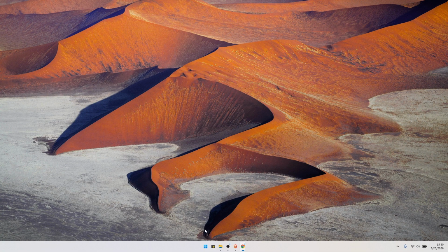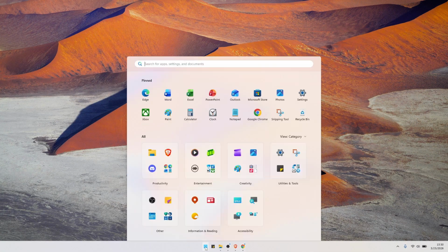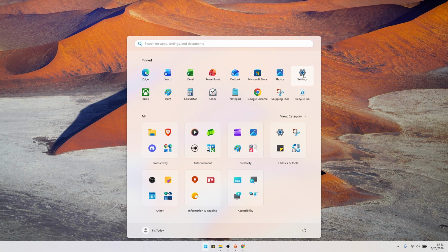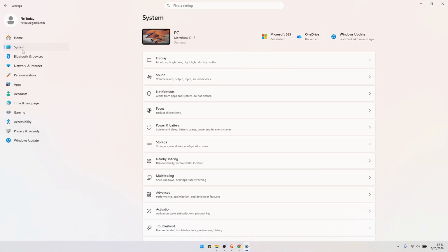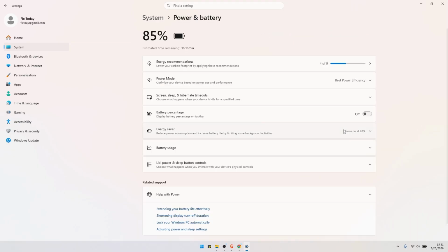From there, click the Start button on your taskbar, then select the Settings icon to open the Settings app. Once you're inside Settings, look at the left-hand sidebar and click on System. Then from the main options on the right, select Power and Battery. Inside the Power and Battery section, find and click on Screen and Sleep to expand the available options.